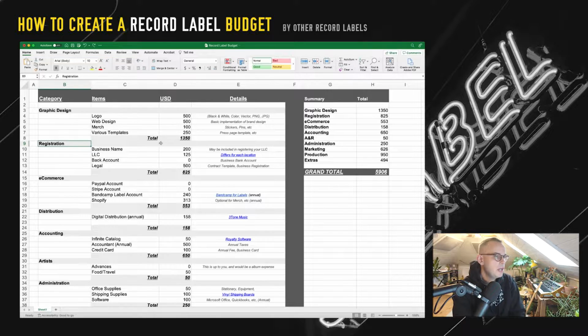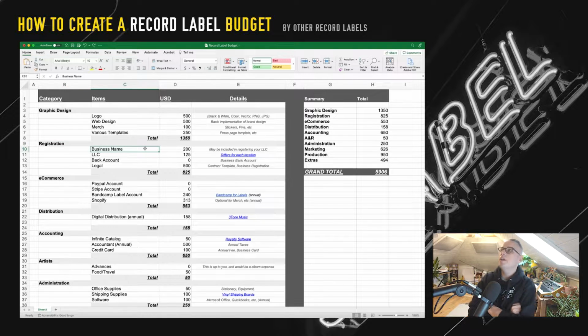Okay, registration. This totally varies on where you're located, what country you're in, what state you're in. A business name, the average price for an LLC is $125 in America. And so that's way less in some states and a little bit more in other states. So $125, $130 is the average. And in some cases, that comes with a business registration. In other cases, you have to register your business name separately, and that's about $200.